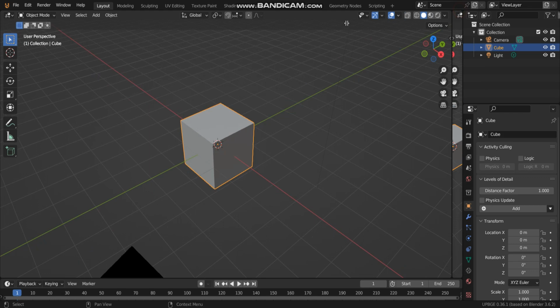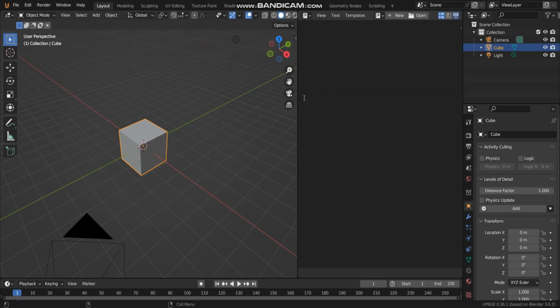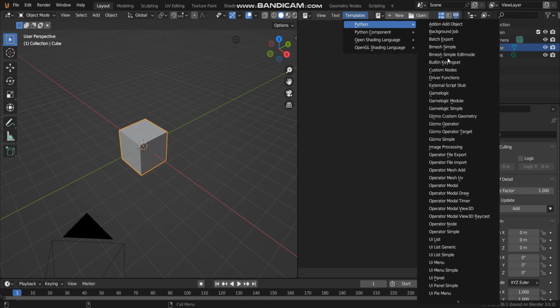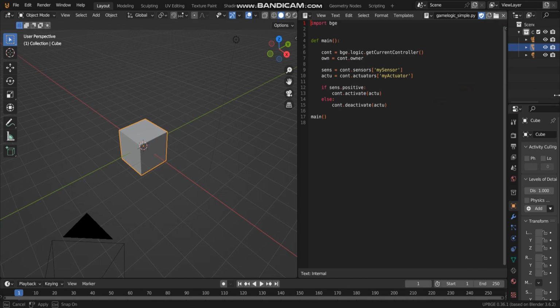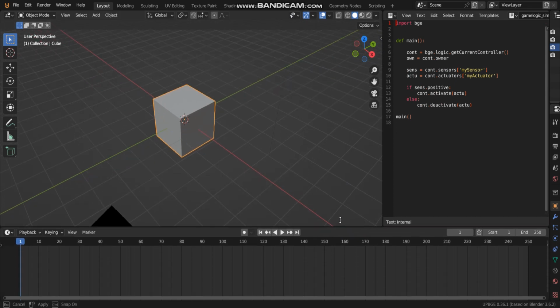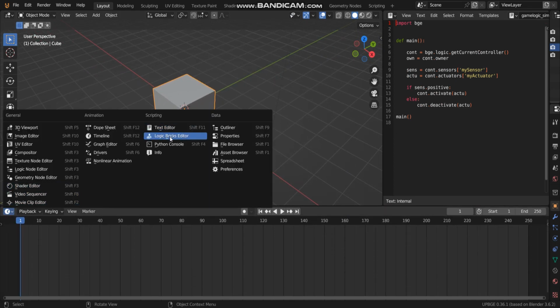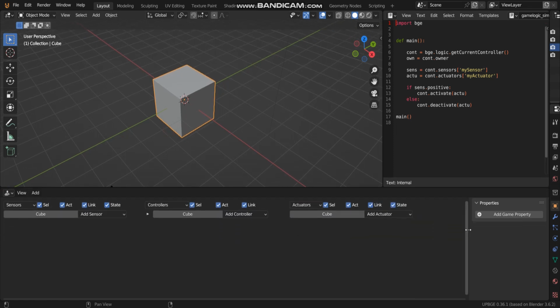Make a new window panel and set it to text editor. I want you to go to Templates, select Python, and select the game logic simple template. This is the simple function of a Python script, and we have to open the logic brick editor panel. These will work together.